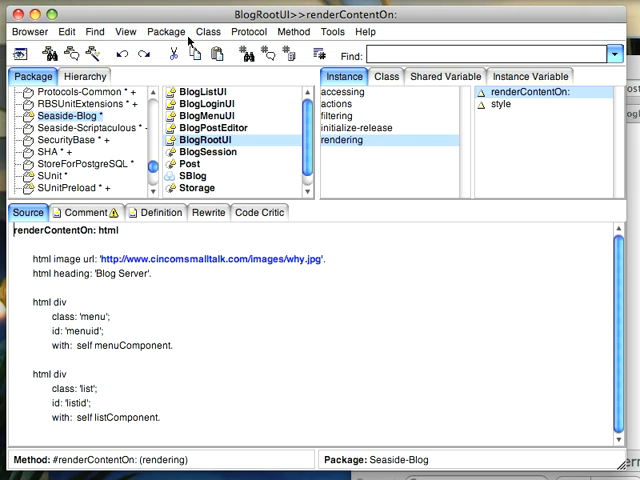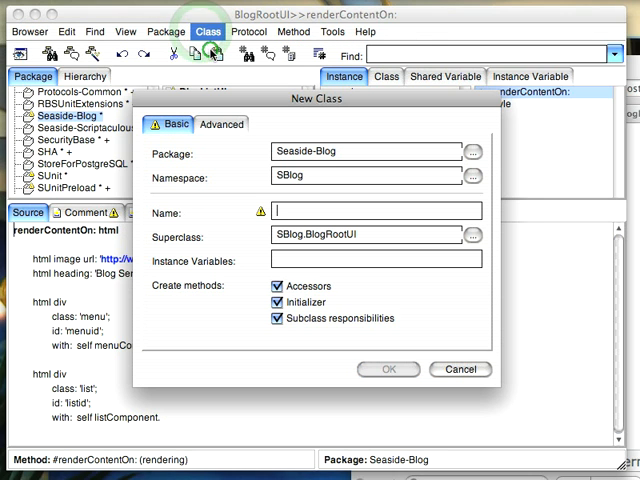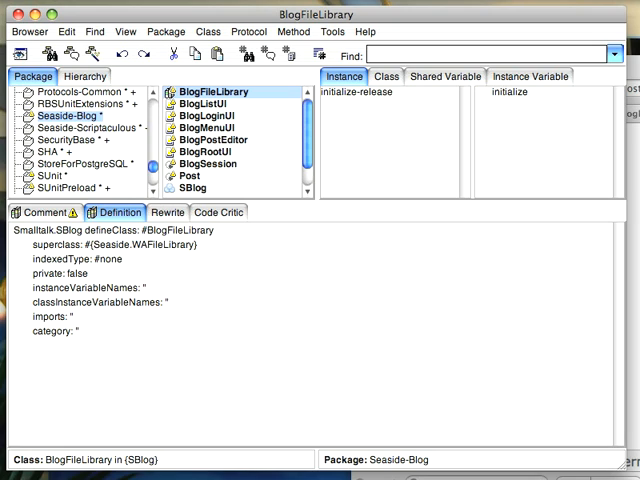Well, the way you do that is you define a new class, and the kind of class we're going to define is called a file library. So I'm going to define blog file library, and I'm going to descend this from seaside.wa file library. Now I'm not going to add any instance variables, I'm just going to hit OK on that. Now I have to do a little configuration on that because I have to tell this thing what to find and where to find it.